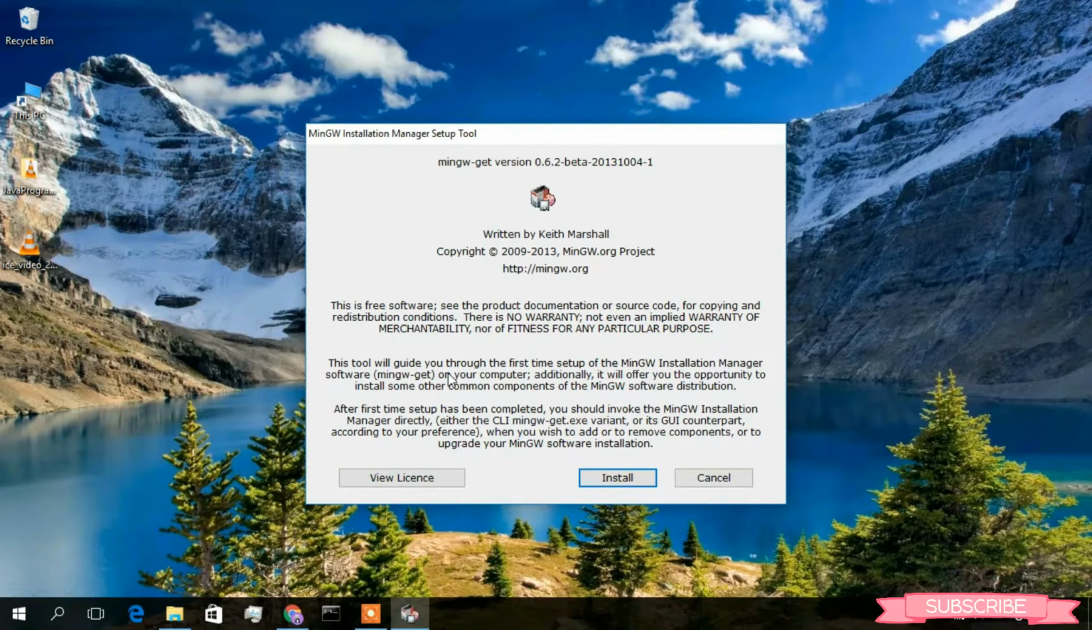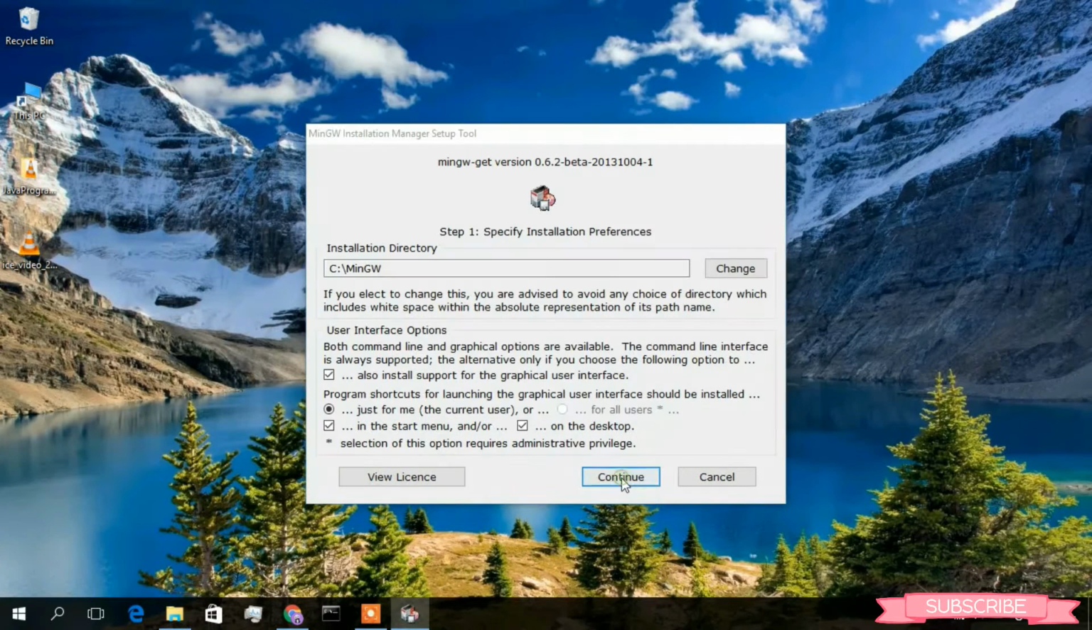And now in here as you can see, this MinGW installation manager's setup tool has launched. Now just simply click on install, and this is basically the directory where this MinGW is going to be installed. So if you want to change your installation directory, then you can just simply click on change, but I will keep this all default, and then simply click on continue.